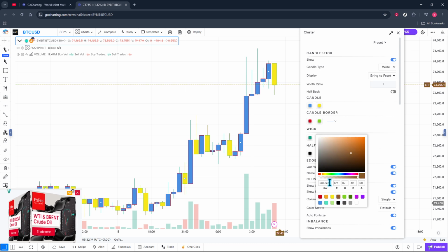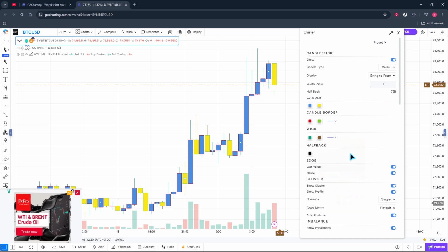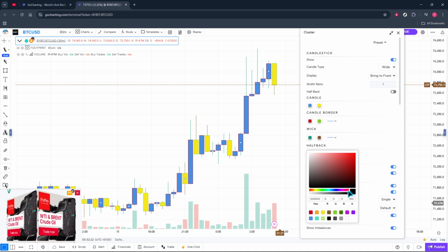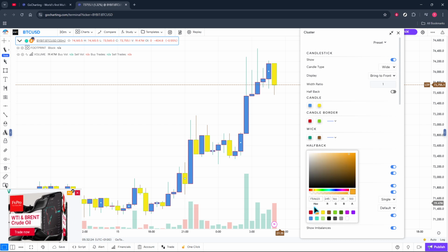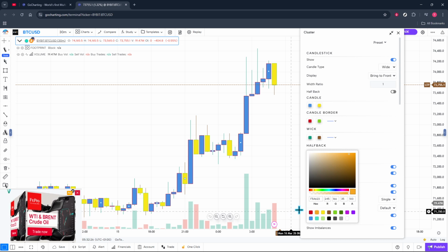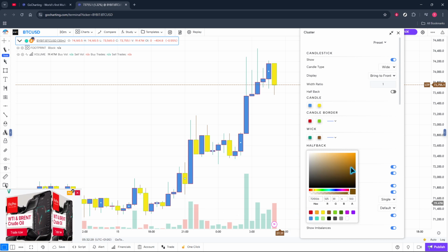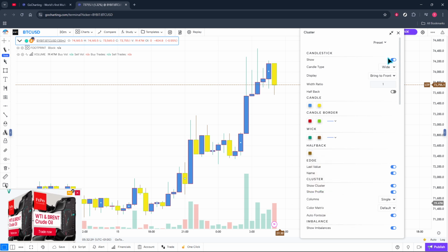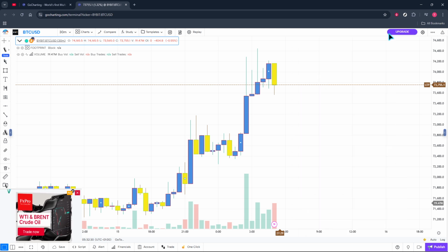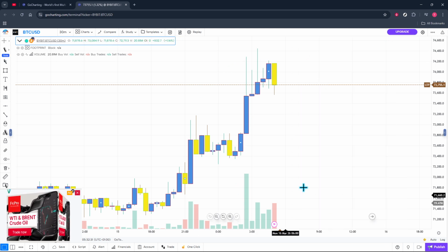Finally, customize the halfback. This is the midpoint of the candle's body, often used to gauge intra-bar balance and retracements. Select a color that's noticeable but not overpowering. Something neutral or a softer version of your main palette works well, so it guides the eye without competing with the candle itself. When you're happy with the preview, close the panel. Your changes apply instantly across the chart, making your backtesting cleaner, more consistent, and easier to interpret.